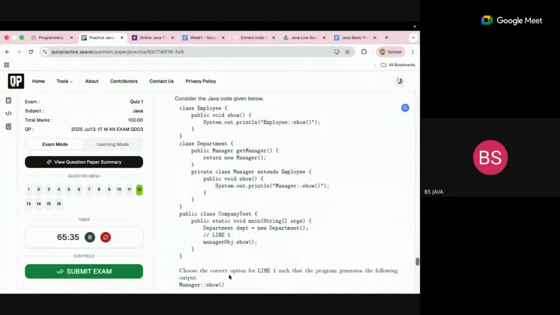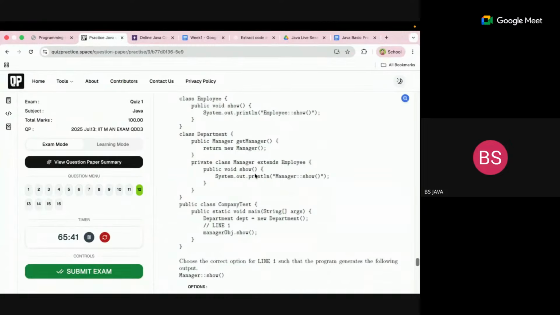Choose the correct option for line 1 such that the program generates the following output: Manager show. So we have to invoke this show method of Manager. What should we fill in line number 1 to get that output?